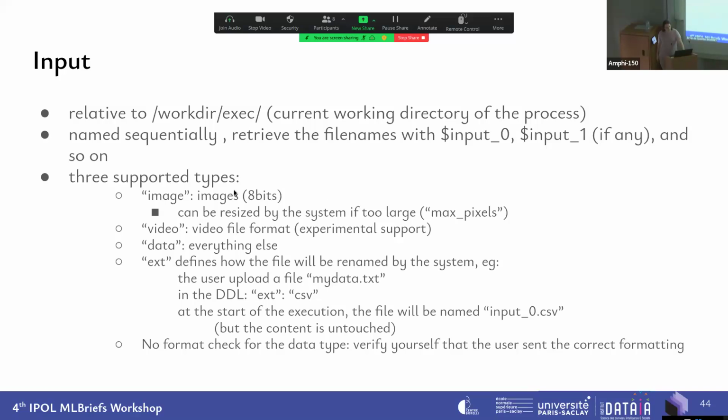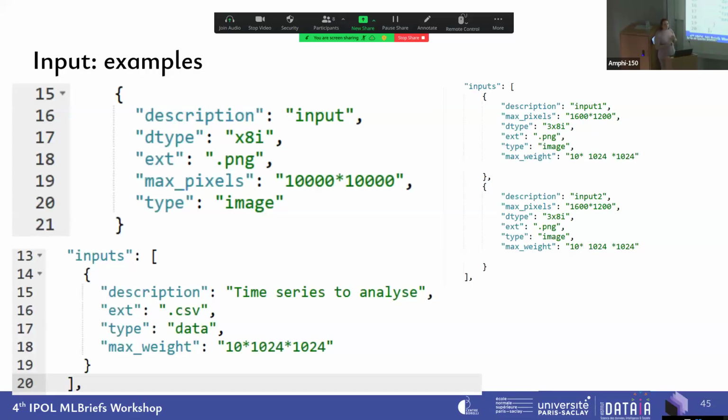Now for the types of inputs, we have 3 supported types: images, videos, and data. The most complete and simple one to use is image, because in images, IPOL will manage most of it for you. So here are a few examples of what you can do. On the right, by the way, is how you do it if you have several inputs. So you have a list with 2 inputs rather than a list with just 1.